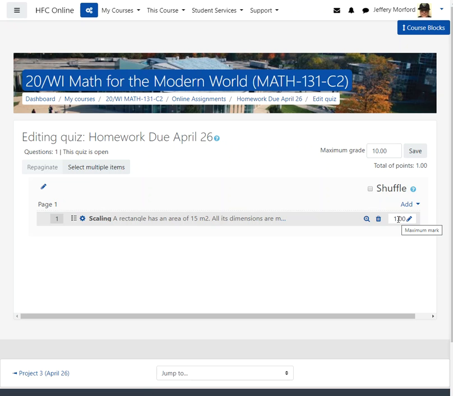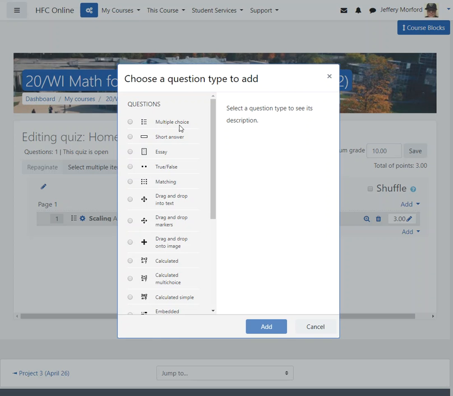Later on, I'm going to end up with 4 questions in this, and I'm going to want this question to be worth 3 points, so I can just click on that and change it. That's why those points don't matter. I can now add a new question. The new question I want to add is going to be a multiple choice again.